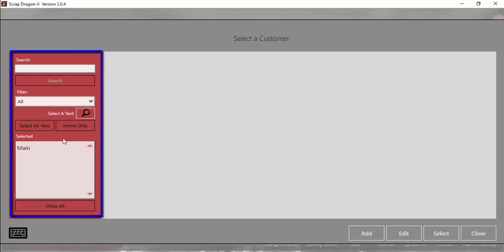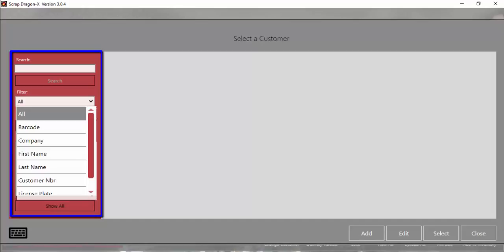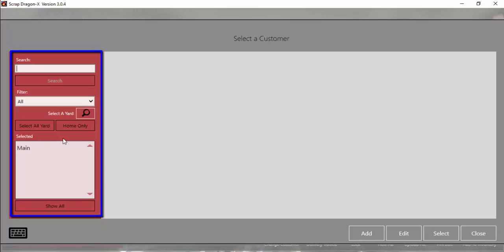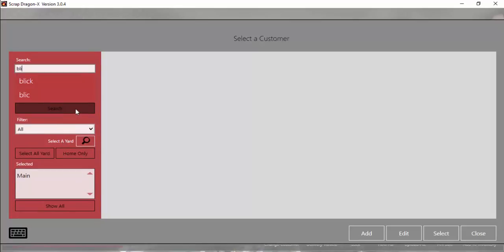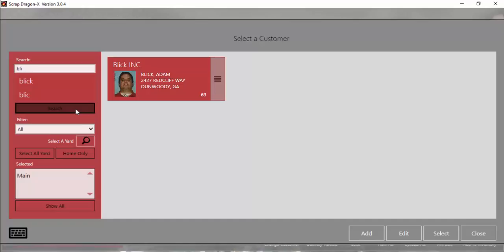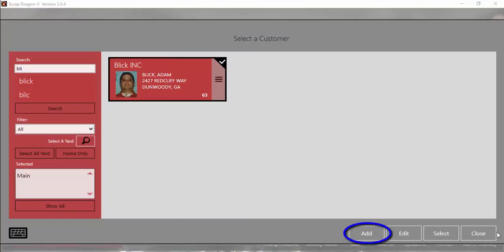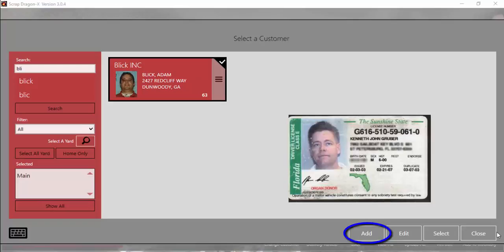This search is an advantage over ScrapDragon Classic because it searches 6 fields at one time, and the search string can be from any part of the field, whereas previously you had to choose the field to search and could only search from the beginning of the field. If the customer is not already on file, we can quickly add a new customer by scanning the driver's license.